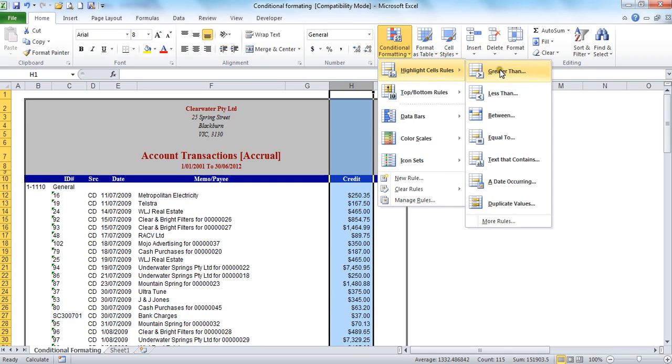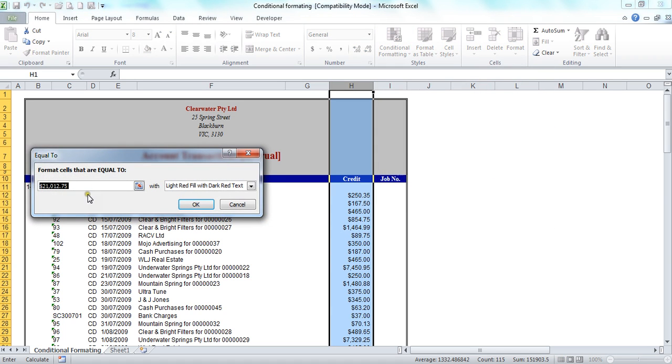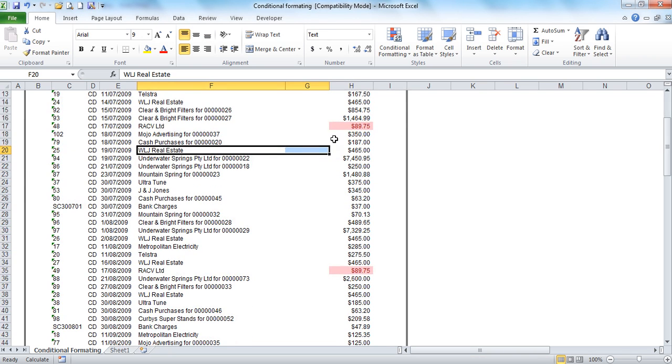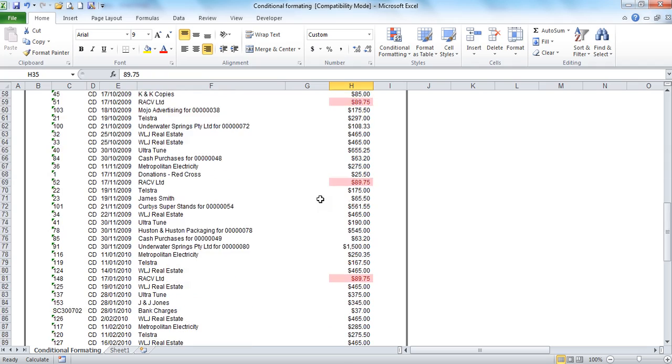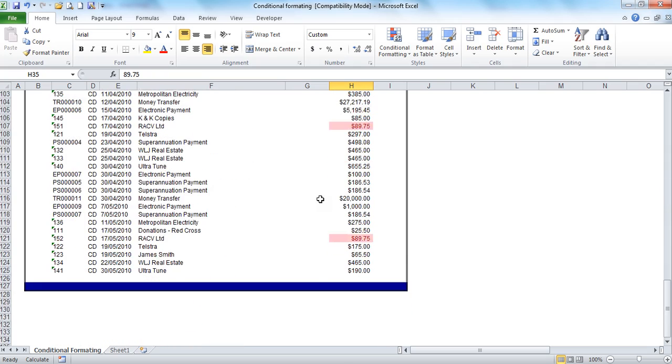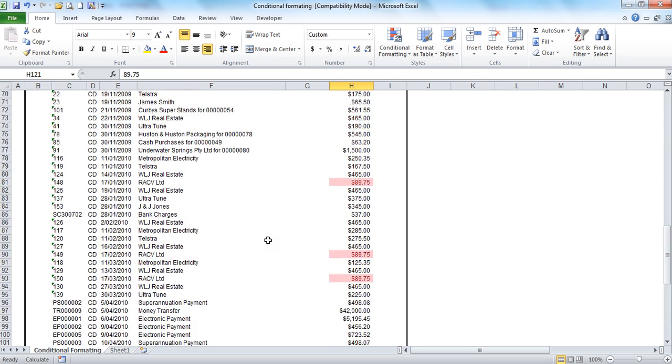So in Highlight Cell Rules, we've looked at greater than and less than. Sometimes you can do in between, or sometimes you can do equal to. Let's see equal to, which is very simple. I want to find everything, for example, with 89.75. So I would type 89.75 from my keyboard and say OK. There you go. You have 1, 2, 3, 4, 5, 6, 7, 8, 9, 10. So there are 10 items equal to 89.75.